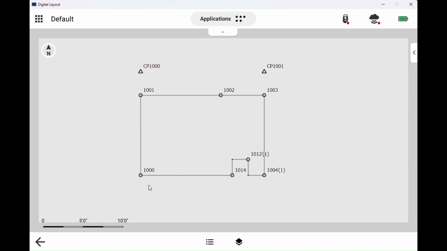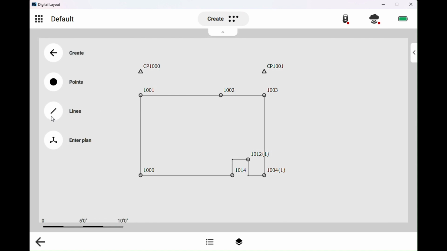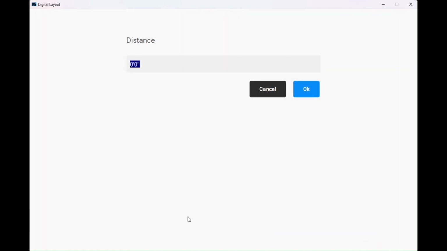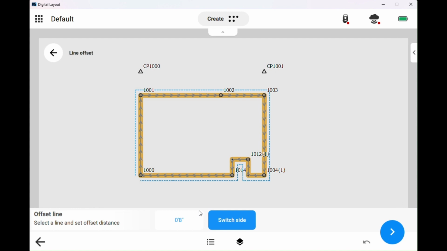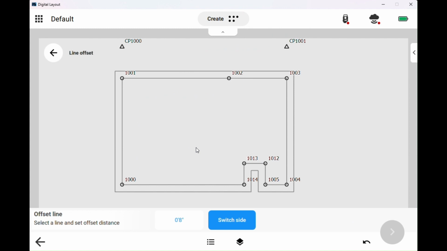So you can also create an offset line very quickly in the software. So we're going to go back into create and then lines and then offset line. And I'm just going to select our whole border here, and I'll put my offset distance as 8 inches and press OK. And now that creates an offset line around the entire border. I can switch the side of it if I want to. And when I press the blue arrow, it snaps it in there, and I just created an offset line with just a few button taps.